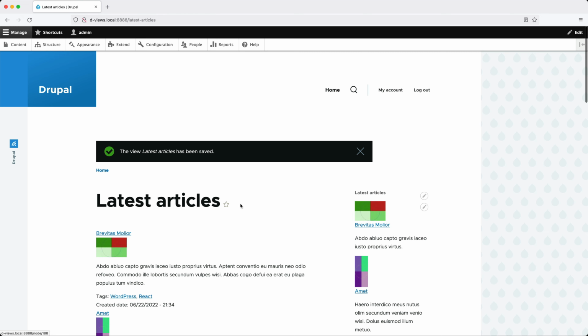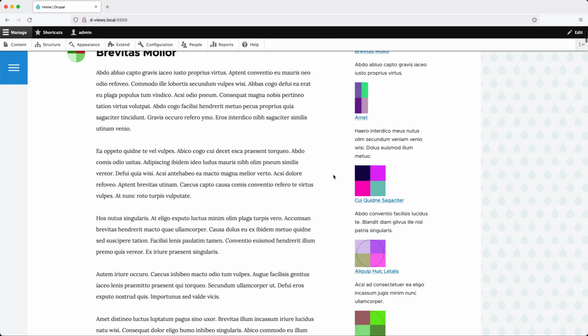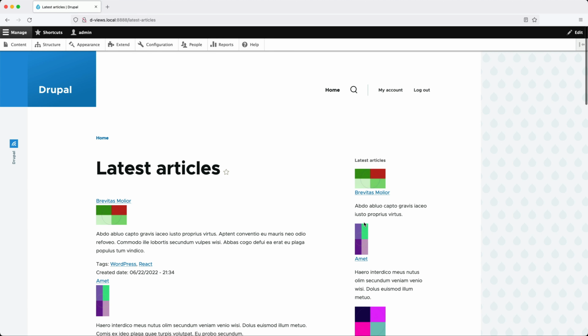And if we go to the homepage, we can see the latest articles block with 5 articles in it, and if we scroll right down to the bottom, we can see the More Articles link, and if we click on it, it'll take us to the latest articles page.